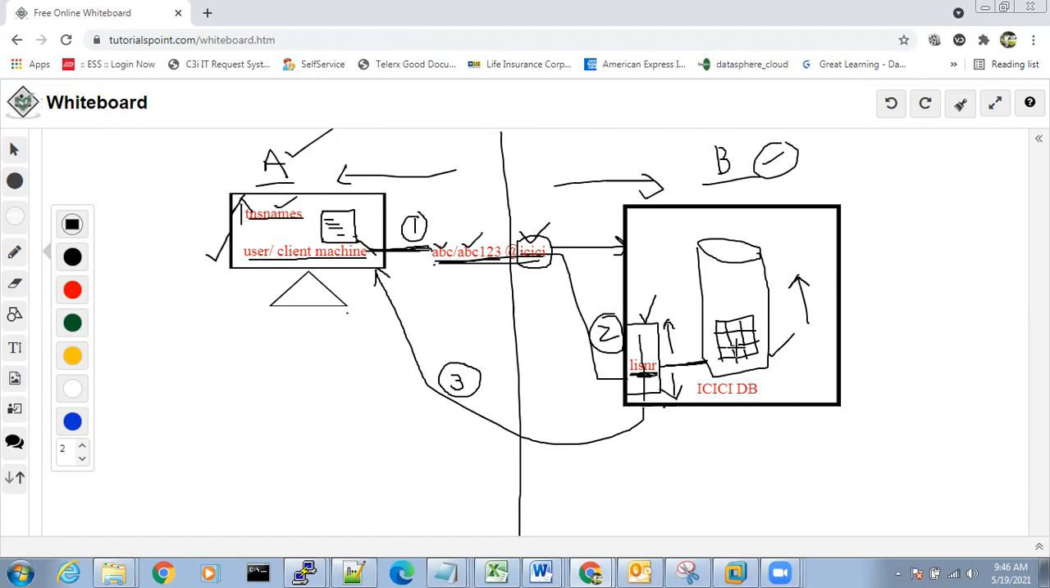Suddenly this listener is down. What will happen? What will be the impact for this user connection, which is already connected to the database? What will be the impact? Can anyone tell me?